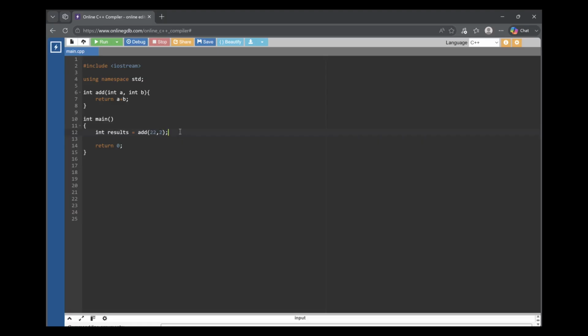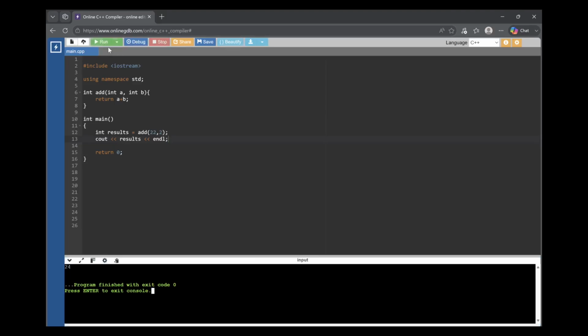So basically just take 22, add 2 to it, and from there we just say cout results endl, and then we just run it. And so far we get 24. So far just showing we can make functions and everything like that as well.